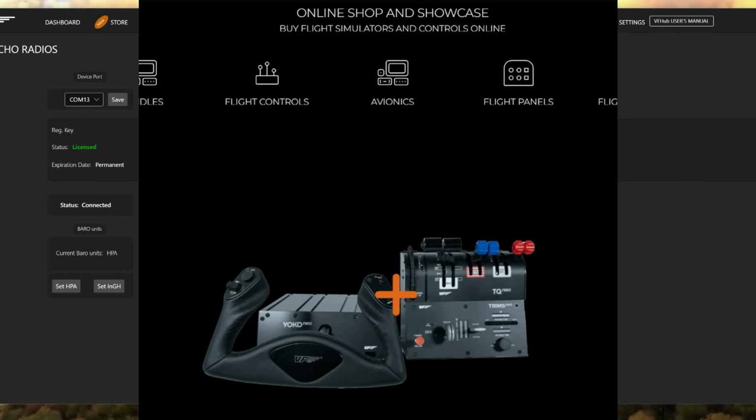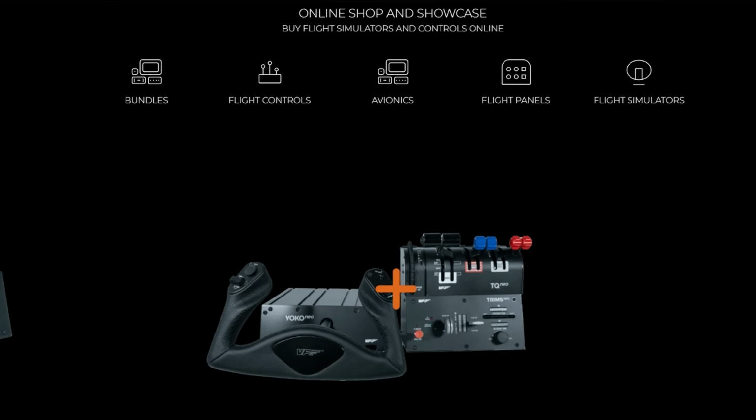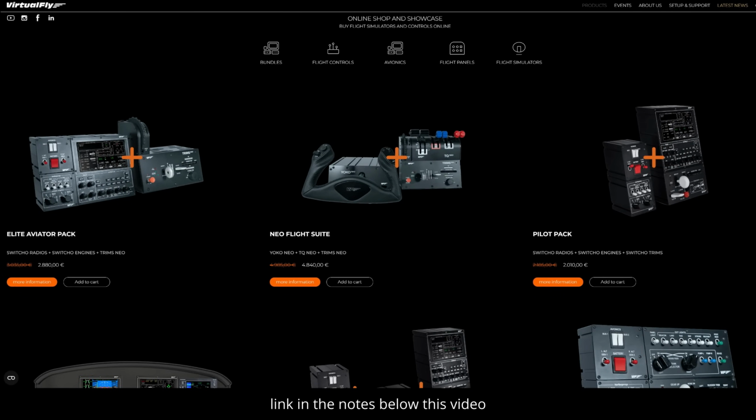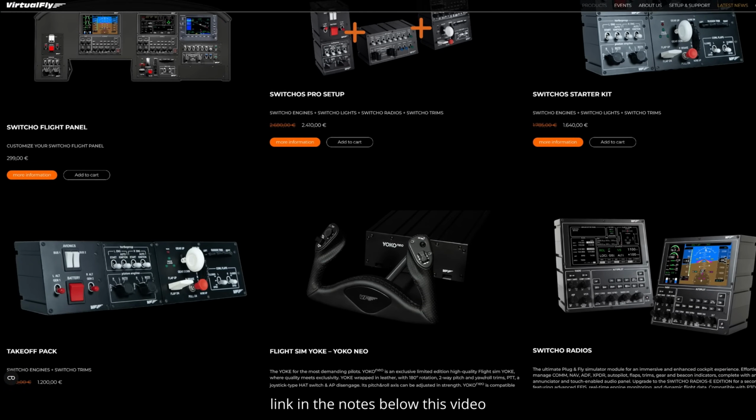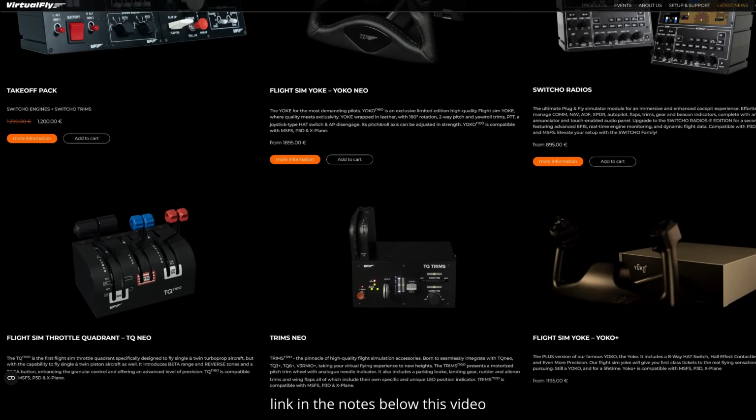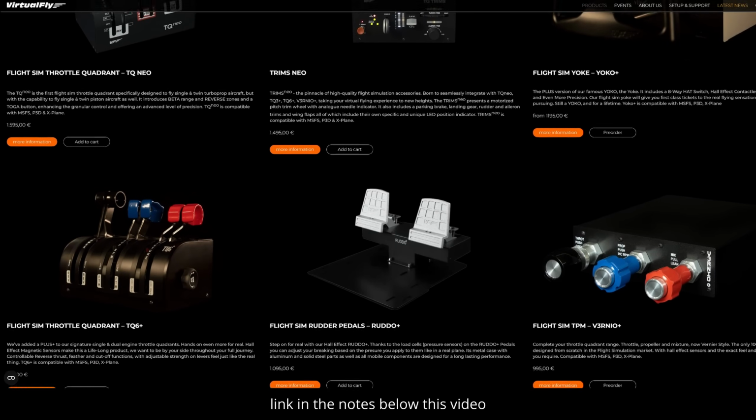Simple, straightforward. For any of you not familiar with VirtualFly, they're headquartered in Spain, but have retail outlets through third parties more or less worldwide. Their products are high-end and therefore they appeal to the prosumer. Therefore focus is on accuracy and highest quality.